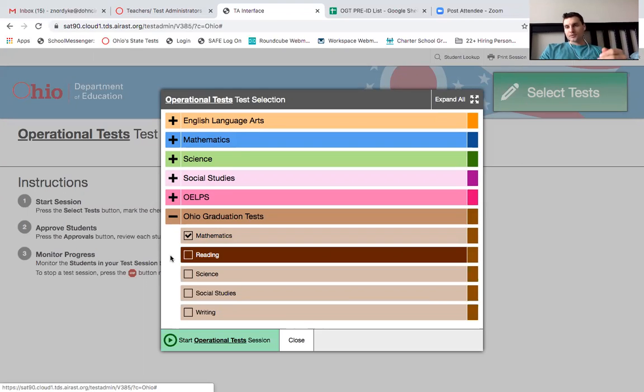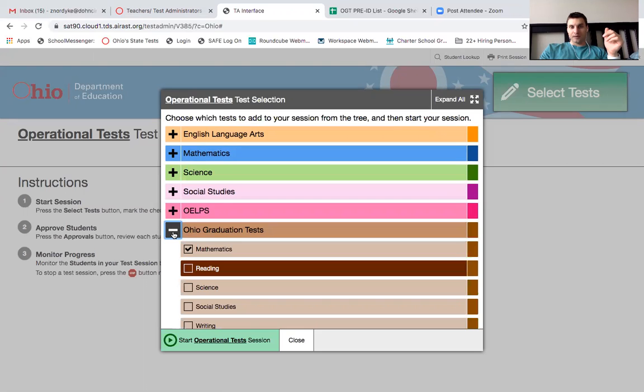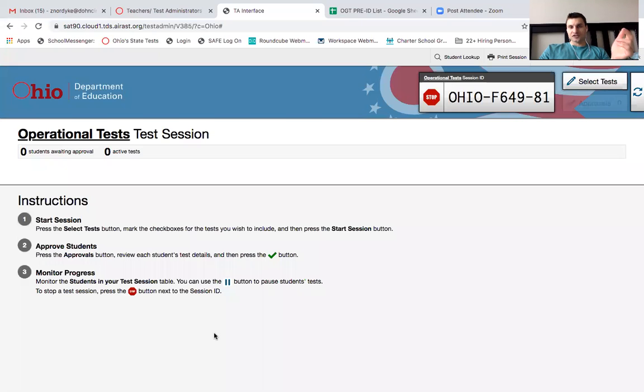It may not make 100% sense right this second, but it honestly isn't that difficult either. So essentially in my operational test selection, I'm going to, again, remember, not any of these, looking for that brown tone selection. I'm clicking the plus button. It gives me a drop down of math, reading, science, social studies, or writing, all 5 OGT options. I'm checking the box of the specific type of test that I want to provide to my testers. Once I click Start Operational Test Session, it gives me my ID number, okay?